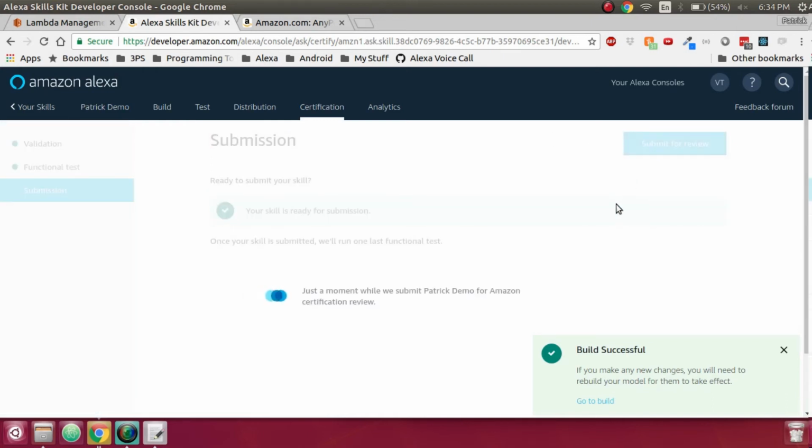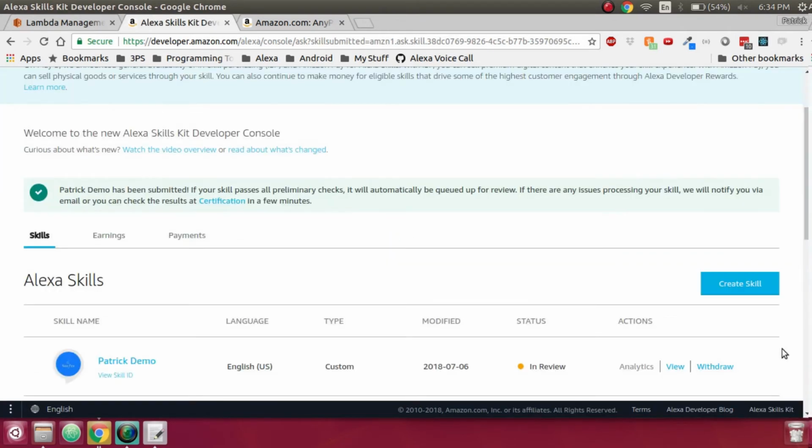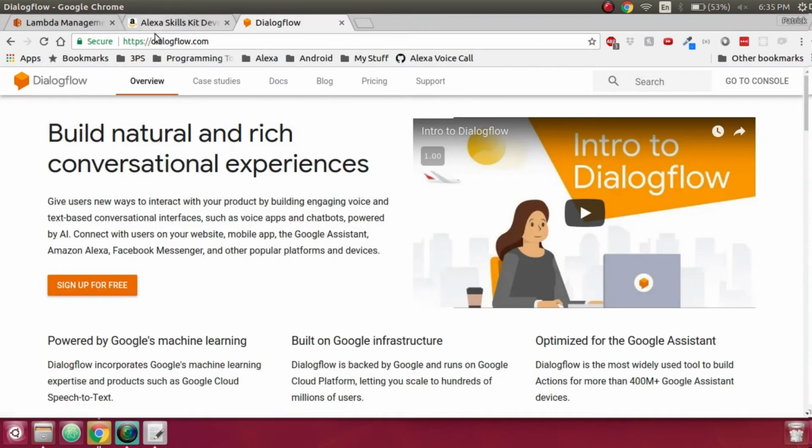And once that's happened, we have officially submitted it for review, and we can go over to Google Actions. As you can see down here, it has changed our skill to be in review, and we can just wait to hear back from Alexa or from Amazon. The next step is to go to Dialogflow, where we're going to submit our Google action.